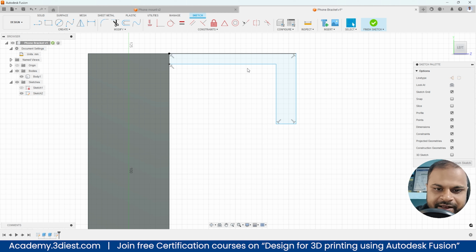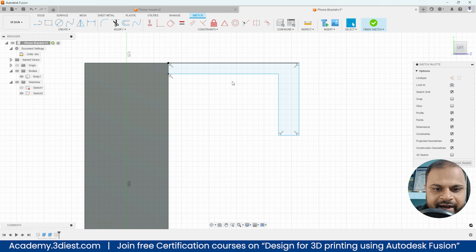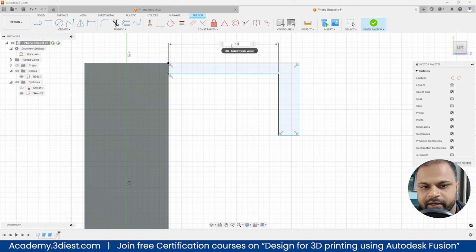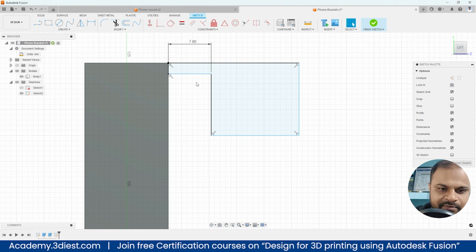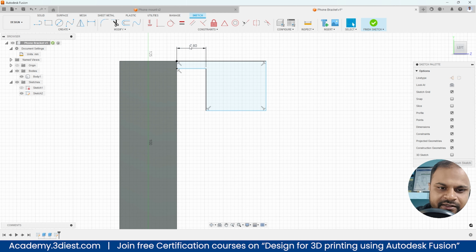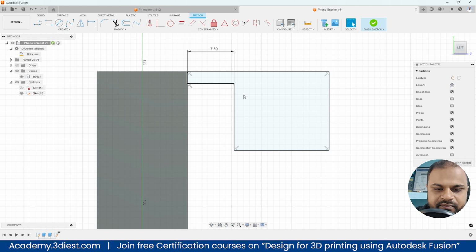This means this line is already horizontal. Now the next thing that we had to do is specify a few of the measurements. For example, this one I just want to keep at 7.8 millimeters, since this piece is going to hold on to my laptop thickness, and this laptop thickness I had already measured, and it is around 7.8.